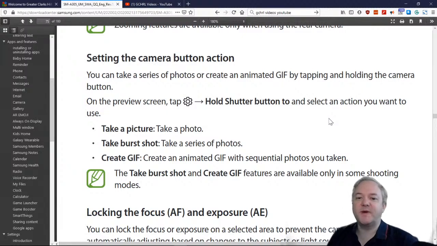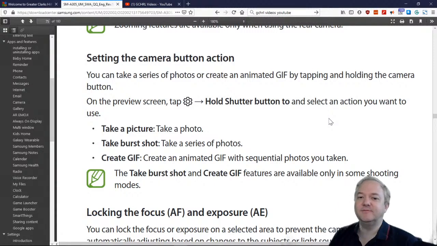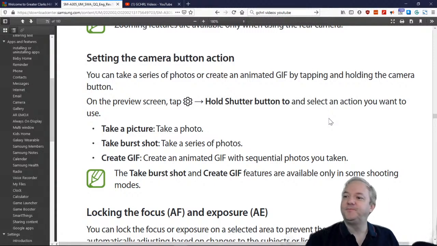Now, if you have any questions about exposure and stuff, I could actually pull up the photography class's handout and talk about it a little bit too.